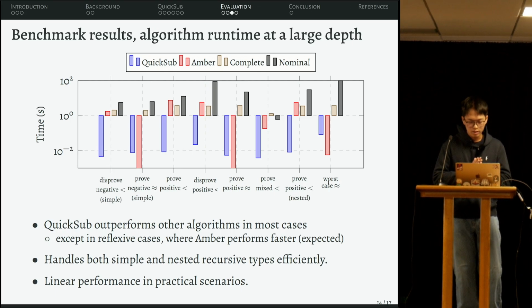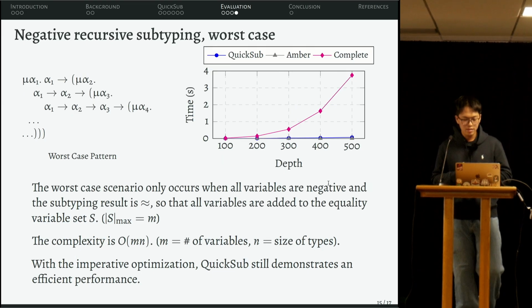And overall, the evaluation shows that QuickSub handles both simple and nested recursive types efficiently, and that gives you linear performance in practical scenarios. One interesting case might be the worst case pattern. The worst case scenario only occurs when all the variables are negative and the two types in your subtyping relation are equivalent, so that you need to frequently operate on the equality variable sets, and the maximum size of the equality variable set is the number of recursive variables.